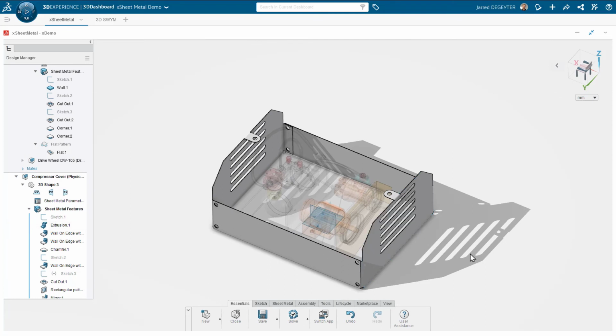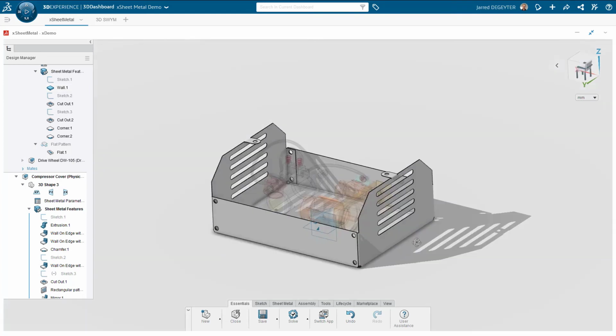So now, if you just saw that, our sheet metal cover that we designed automatically updated based off of the design changes that we made to the base plate. So it's this type of design intelligence that we can build into our models that can really speed us up when we're going through various design iterations.